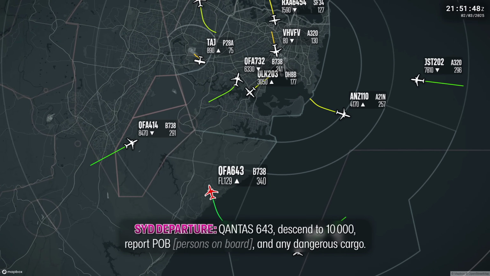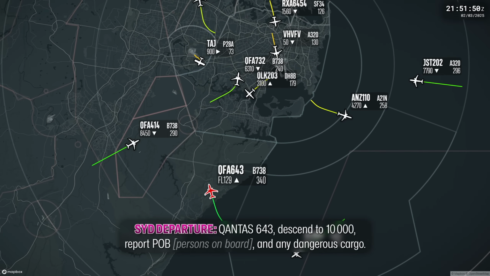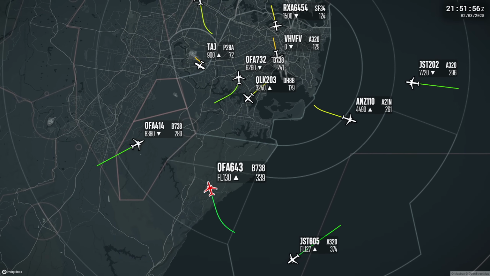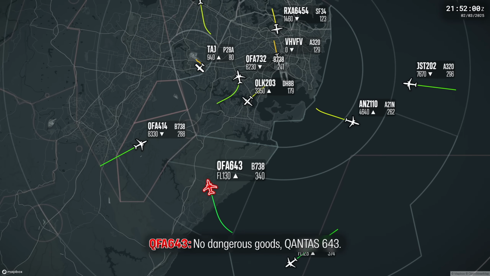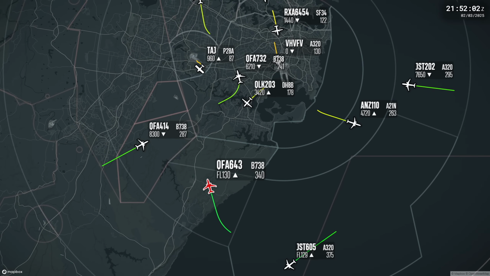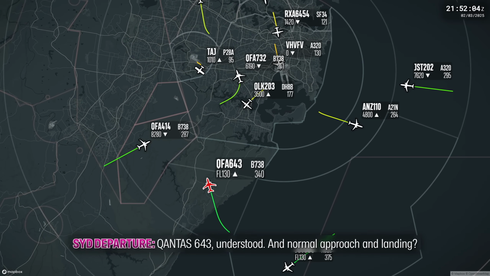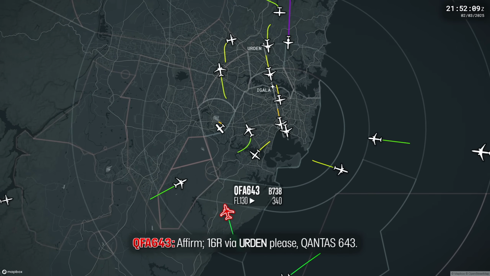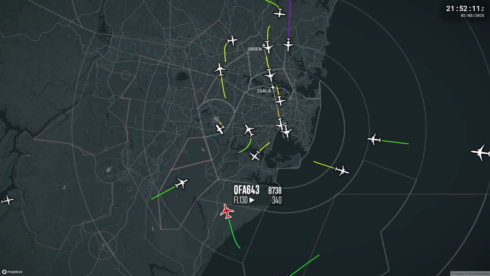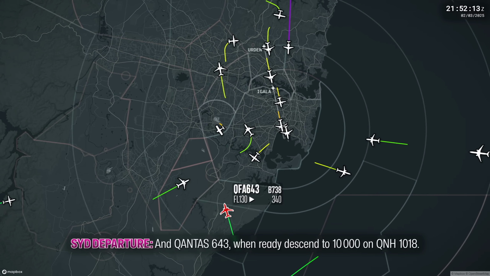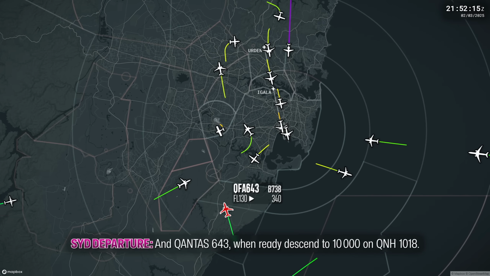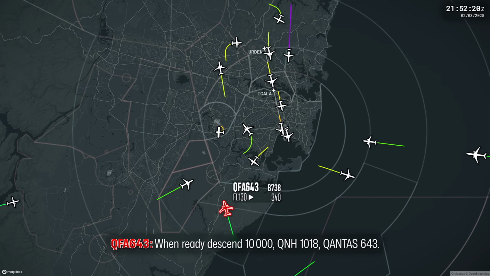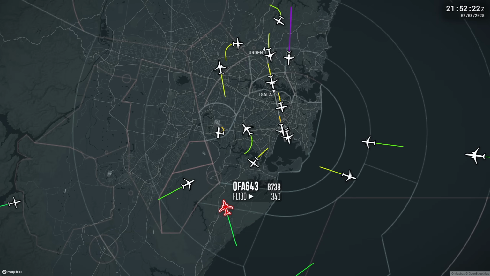Qantas 643, descend to 10,000, report POB and any dangerous cargo. No dangerous goods, Qantas 643. Qantas 643, understood, expect a normal approach and landing, runway 16 right via radar. Qantas 643, copy. And Qantas 643, when ready, descend to 10,000 on QNH 1018. When ready, descend 10,000, QNH 1018, Qantas 643.